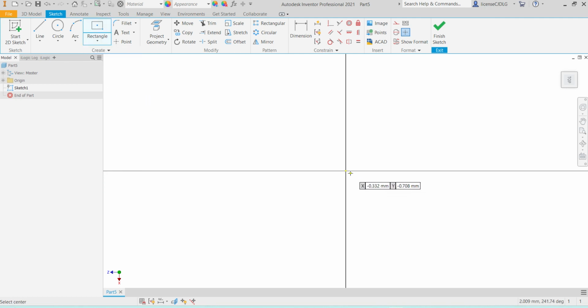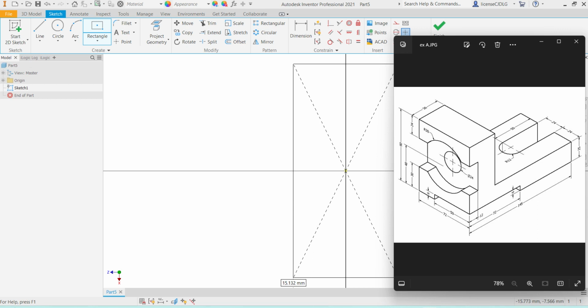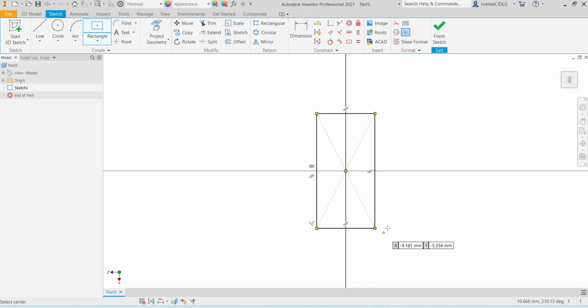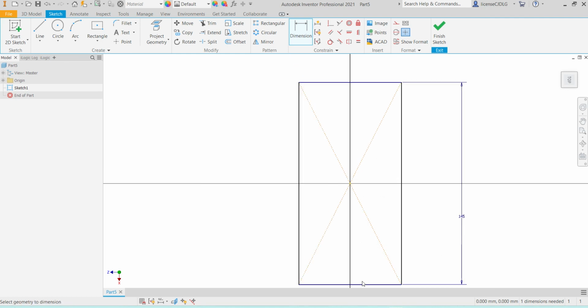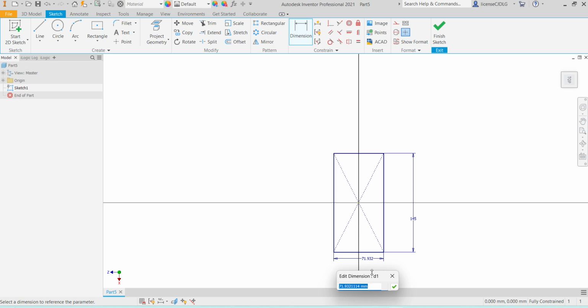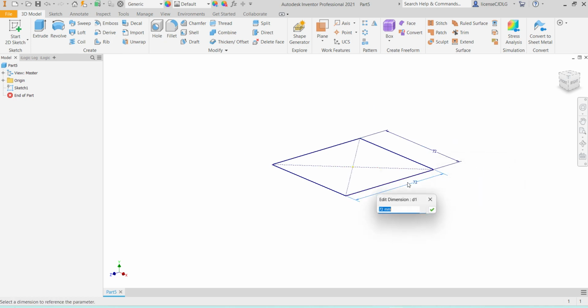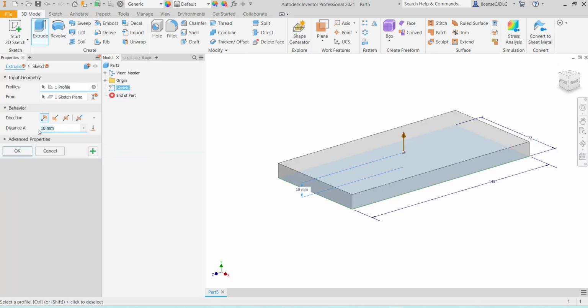Select center rectangle, give the dimension 145 and 72. (145, 72). Finish sketch. Just change the dimension. This is 72. This is 145. Extrude up to 25 mm.